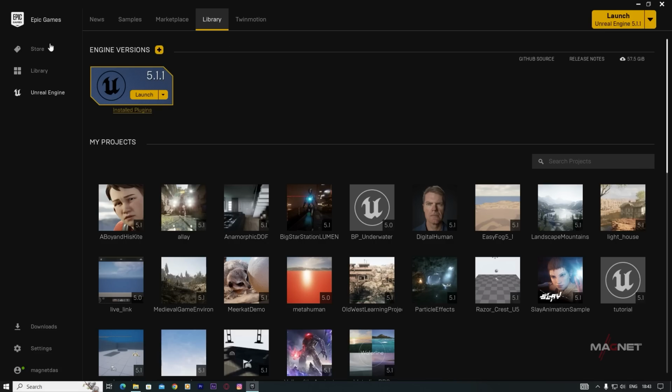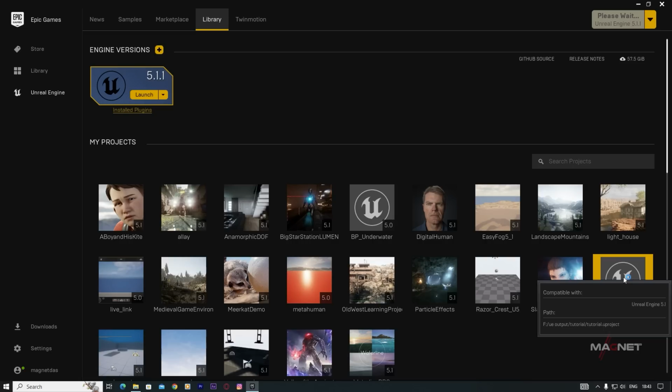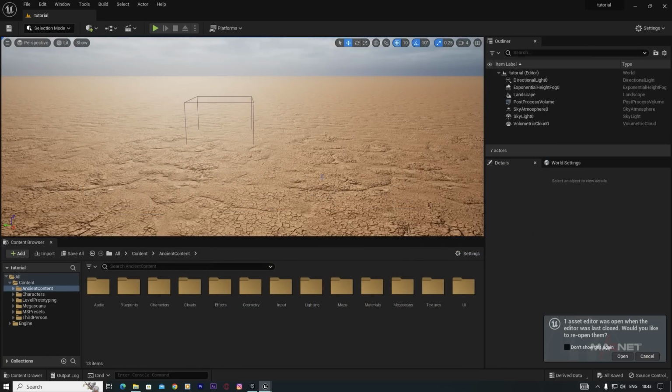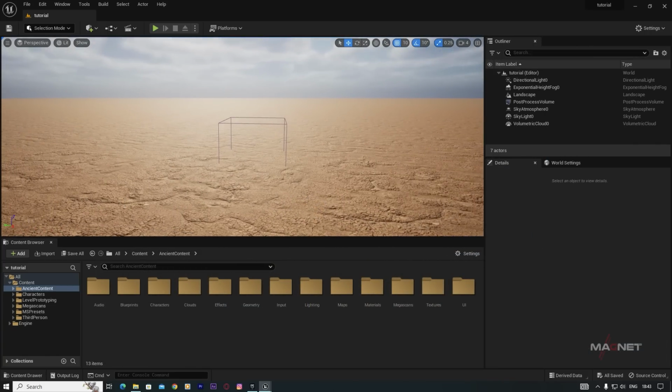So inside this Epic Games library, we find our project, that is this tutorial. Just double click here to open this one, and we minimize this Megascans, and you will see that the default map is changed to our actual tutorial level.